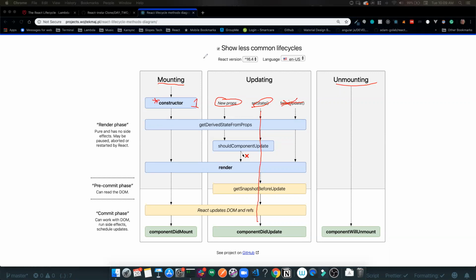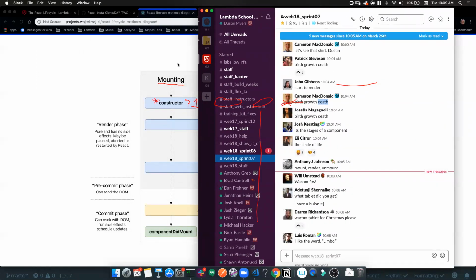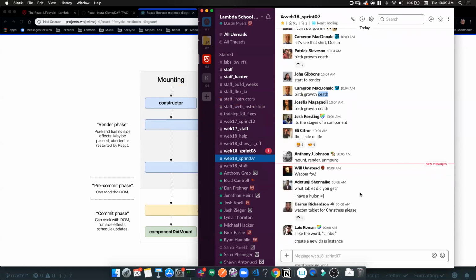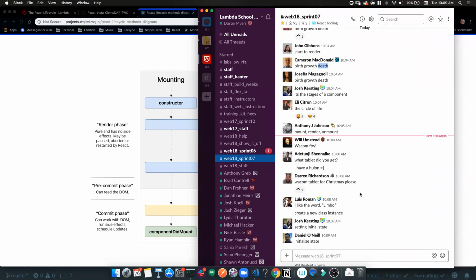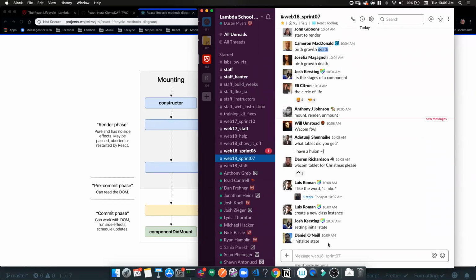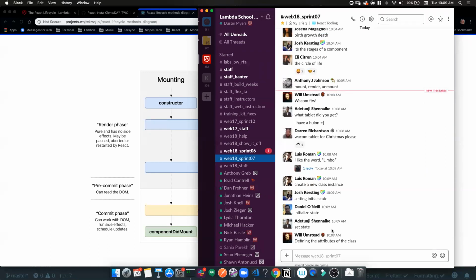So who can tell me what the purpose of the constructor function is? What do we use the constructor function for? Okay, good. It creates a new class instance. Oh yeah, setting up our initial state. It initializes our state. Good. Defines the attributes of the class.